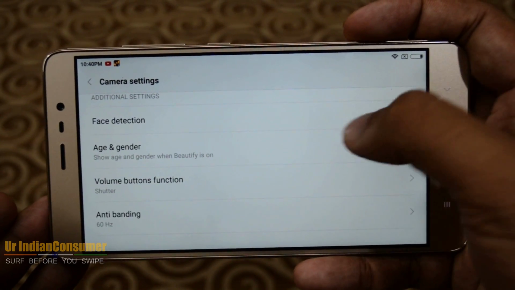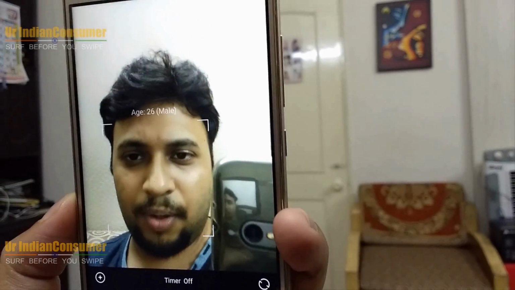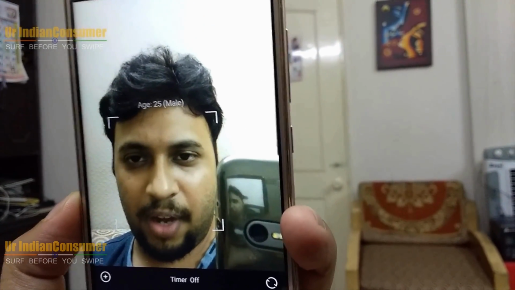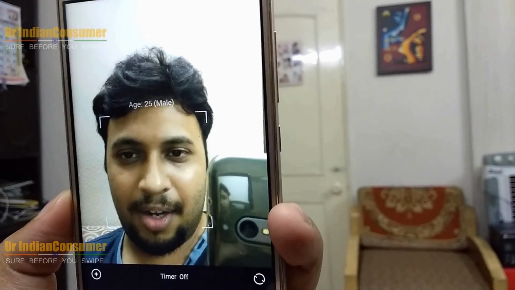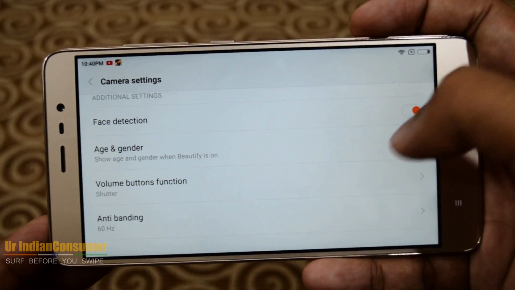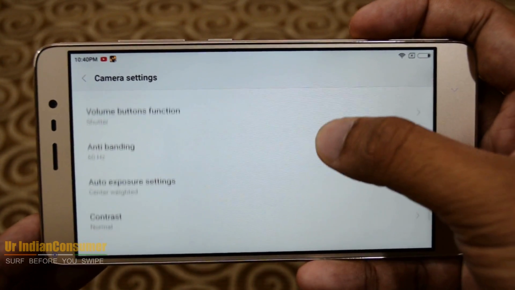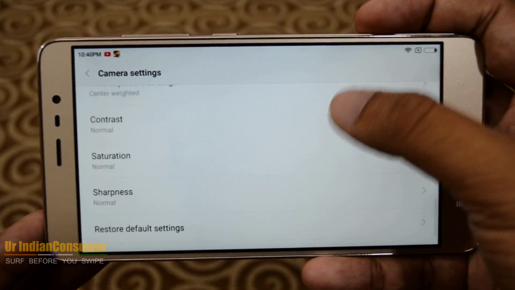Age and gender is an interesting feature available on this interface. So here you can see the camera has detected my face, it is showing my gender along with my age. So this really is a cool and interesting feature, and you can have fun with it. You can even assign function for the volume button like zoom or capture. You can adjust contrast, saturation, sharpness, and all those basic things.